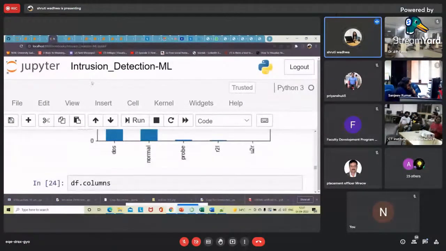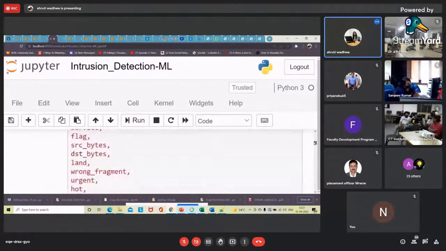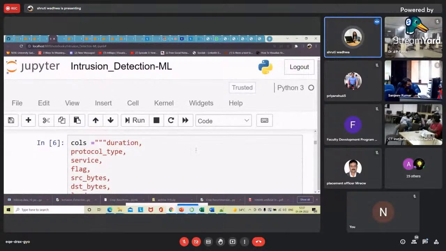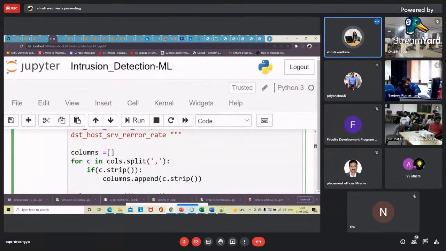So for this, I'll just show you. The next thing which you need to do is create the columns. The columns which I want to give in this are duration, protocol type, and so on. These are the columns. Every column we can get from there.